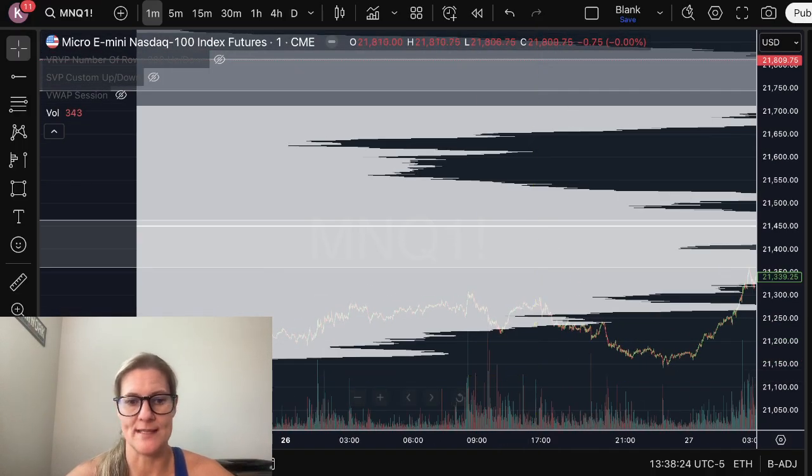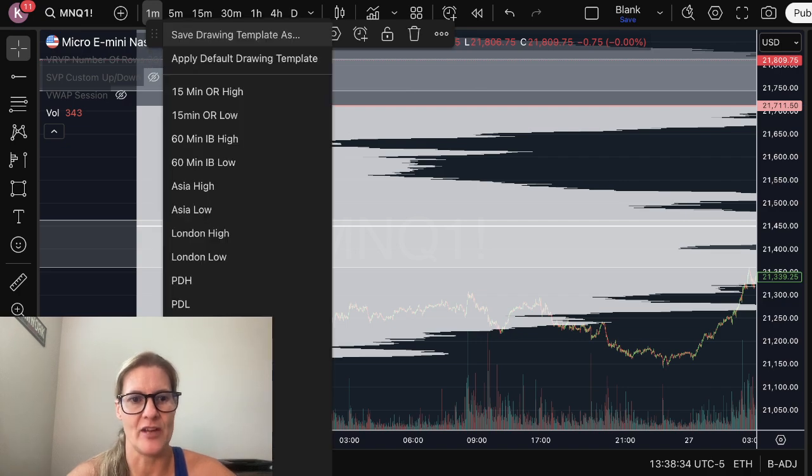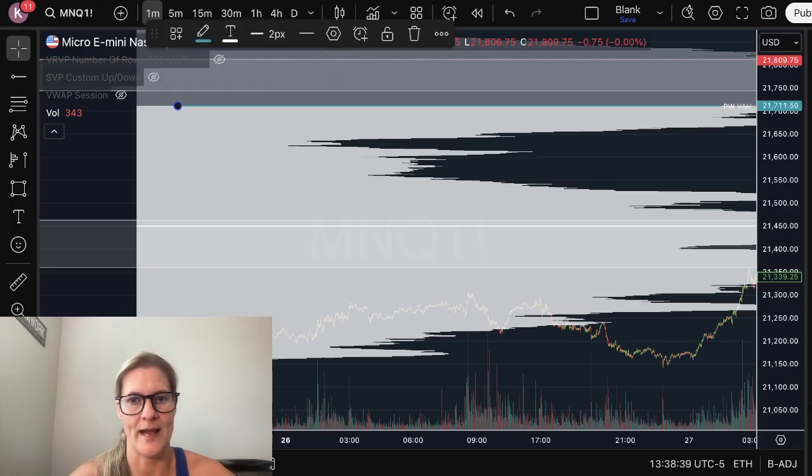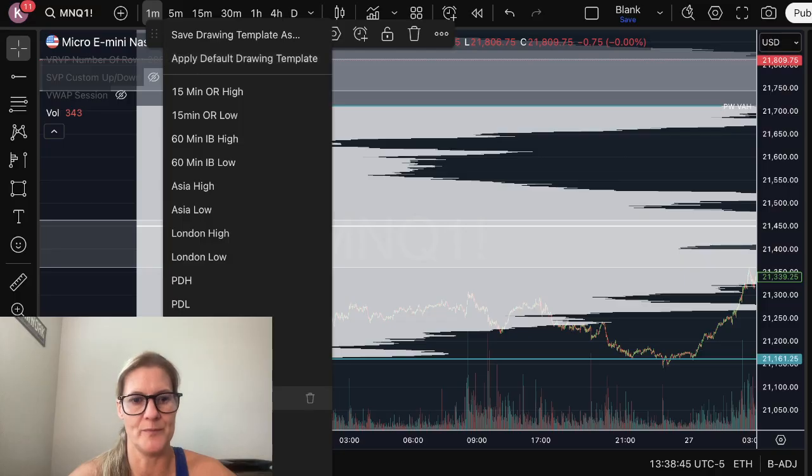So I'm going to do the same thing. I'm going to mark off the top of this white shaded range, which is the value area high. I know it's a little bit funky on the 1 minute chart because there's a lot of data, but this is the value area high. So, previous week value area high. That's what I have that one saved as. And then another one for the previous week, value area low.